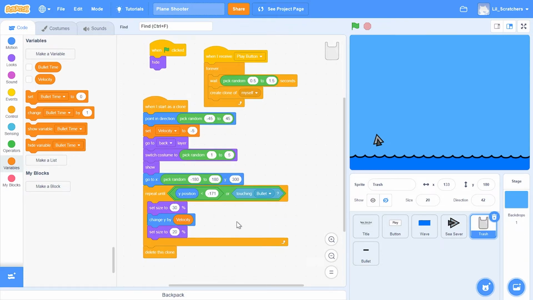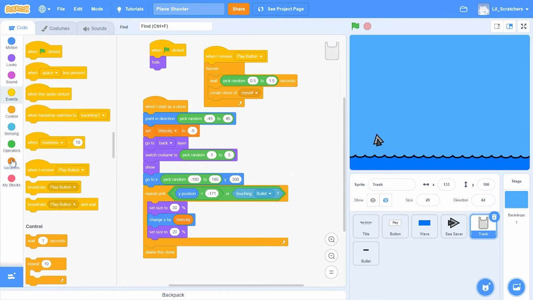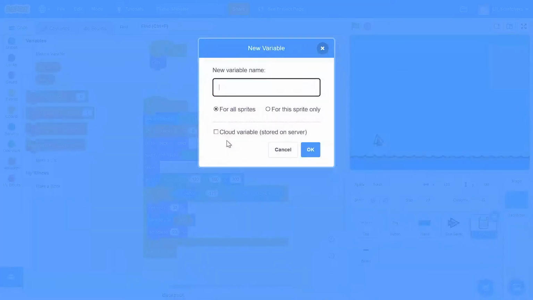So right now the game is almost complete. The only problem is the Y velocity is constant. And we want to make the game look harder as we progress through the waves of trash that are coming at us. So what I'll be doing is making a variable known as InGame Time, for all sprites.